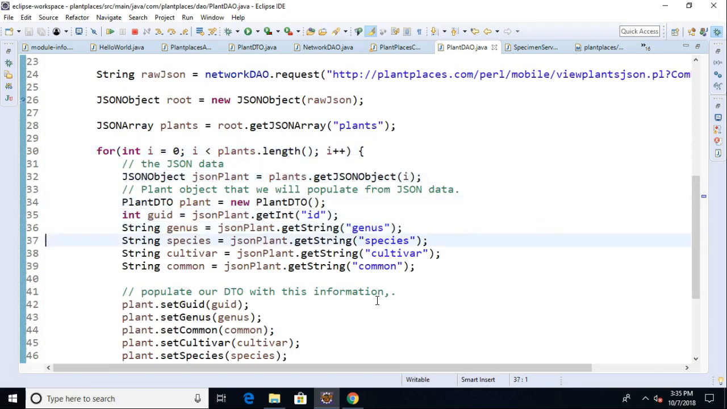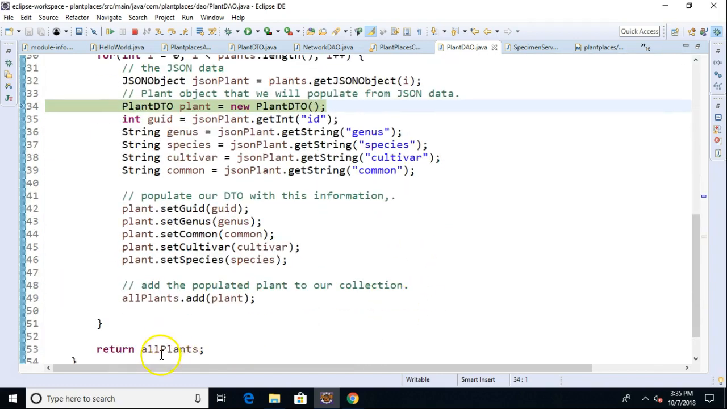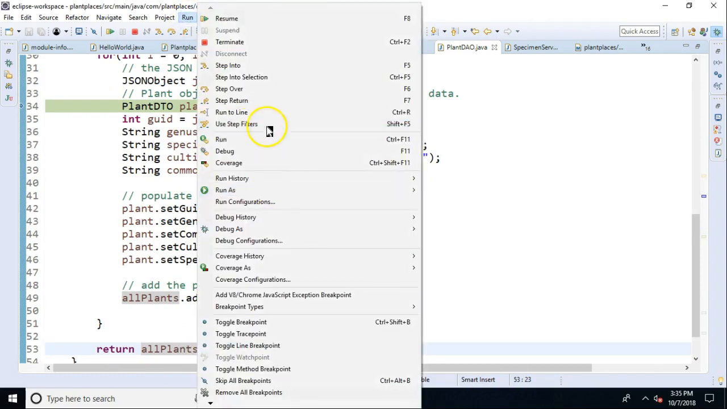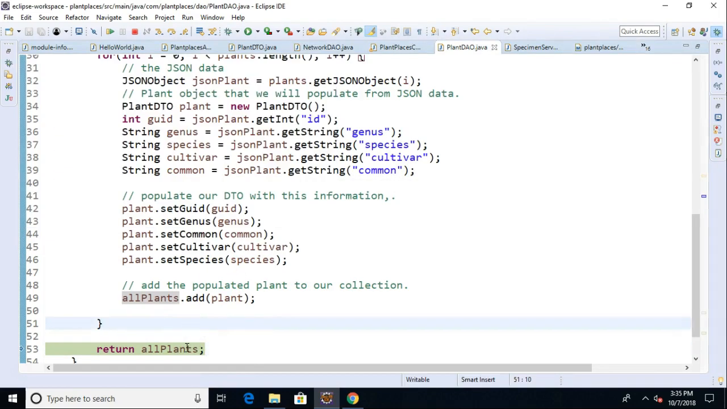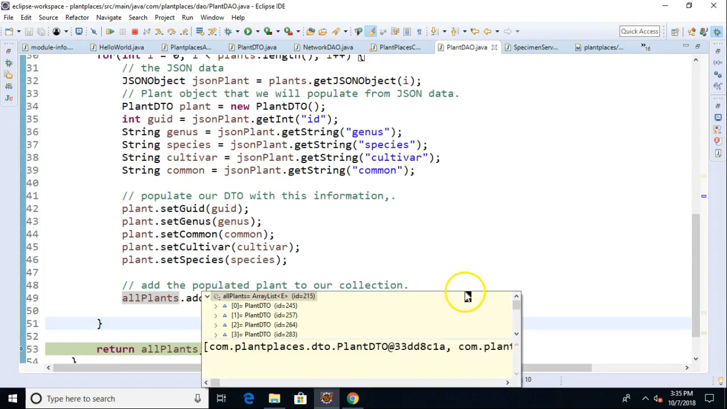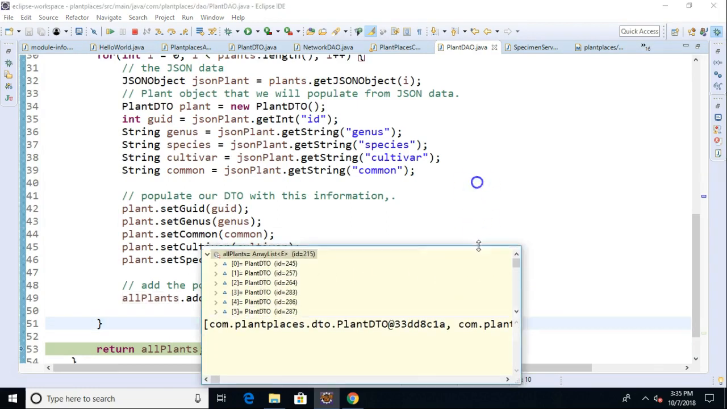I'll go through this a bit more quickly, and through the next, and through the next, and so on and so forth. I'll go ahead and put my cursor on the return all plants, and then we'll run to line, and we'll see what we get. So once I'm on all plants, I mouse over, and let's see if we can scroll this up a little bit. Oh, there we go.